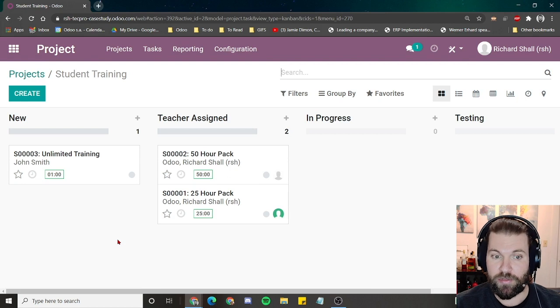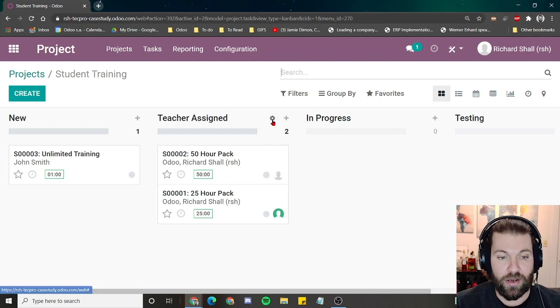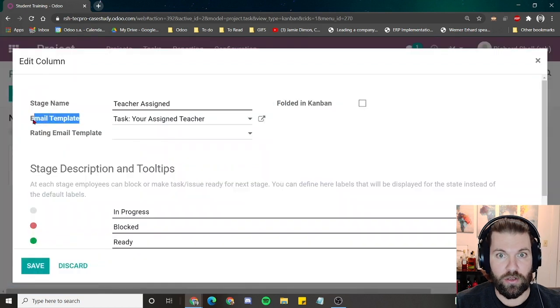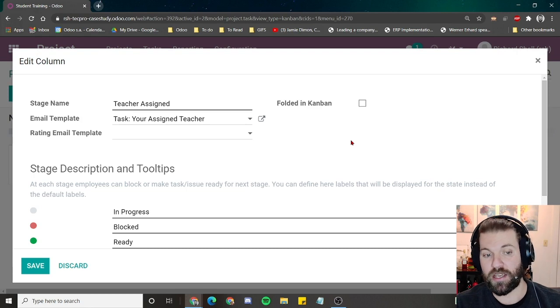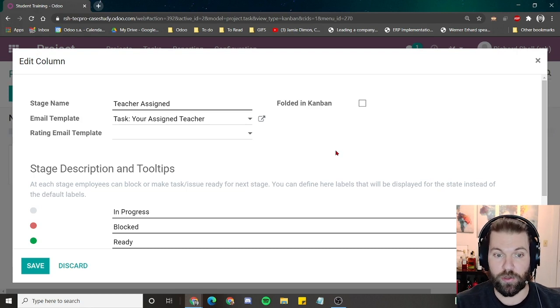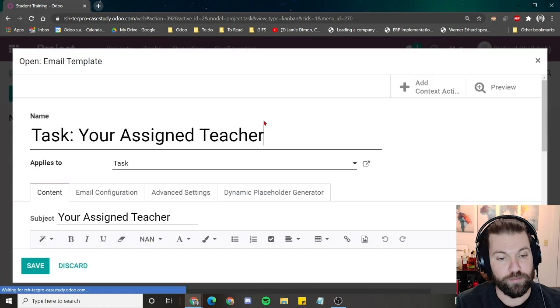Now, we can automate this email very easily. We have the gear icon, and we can edit the stage. And so we have this email template that will be utilized. Essentially what happens is as soon as the task moves into the stage, an email will be sent to the customer. And we can actually open up this template to see what message will be sent.